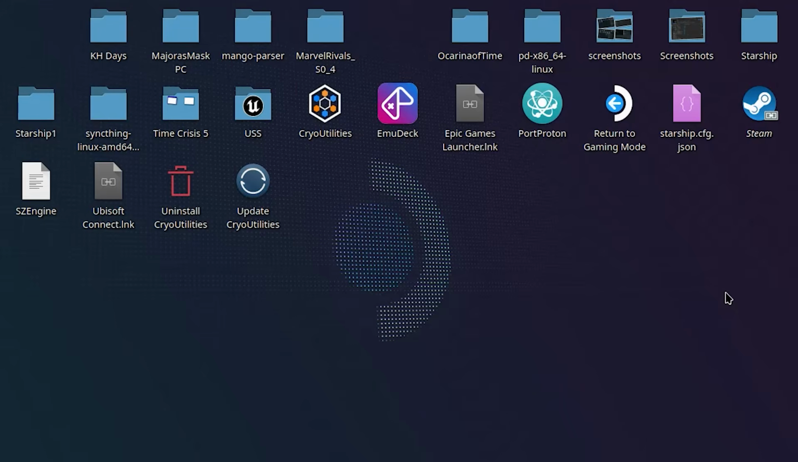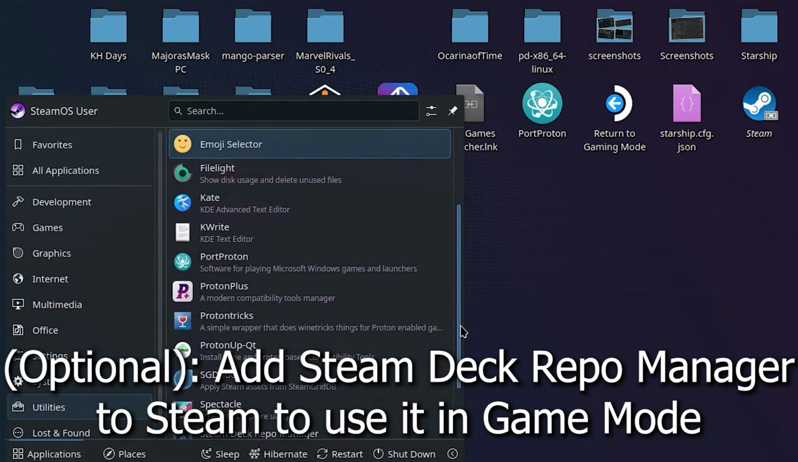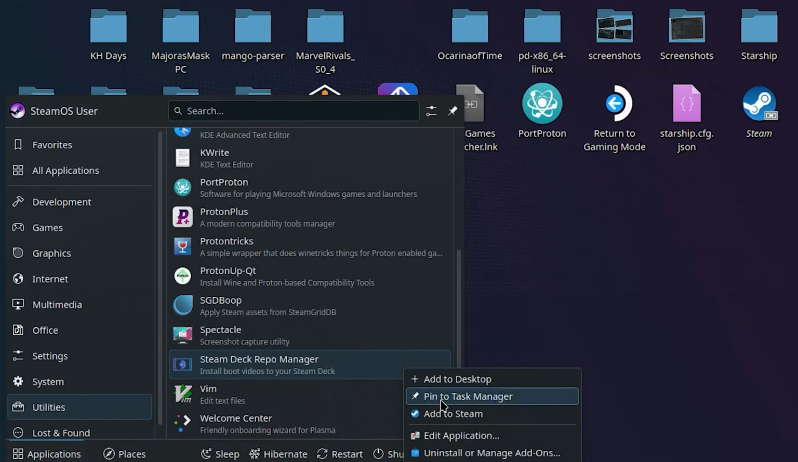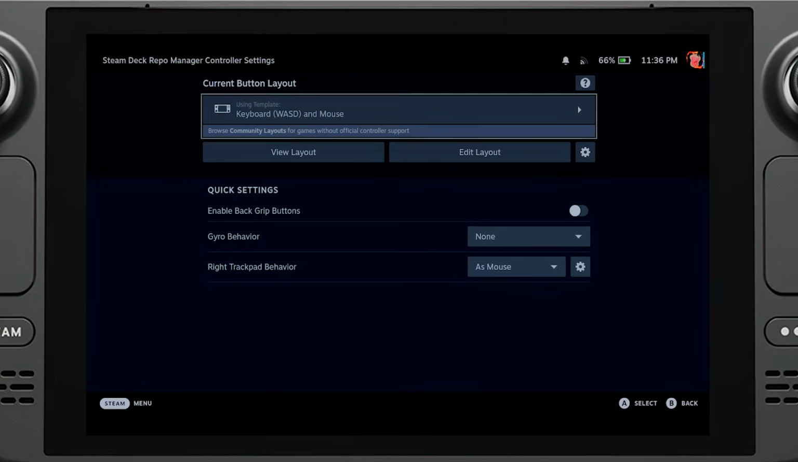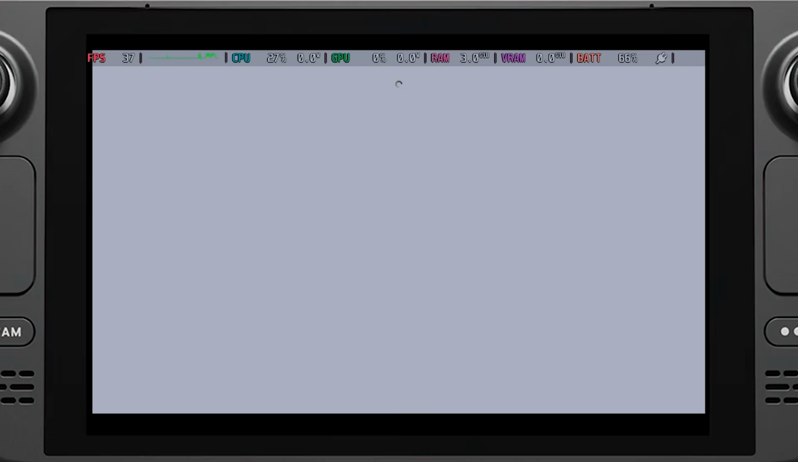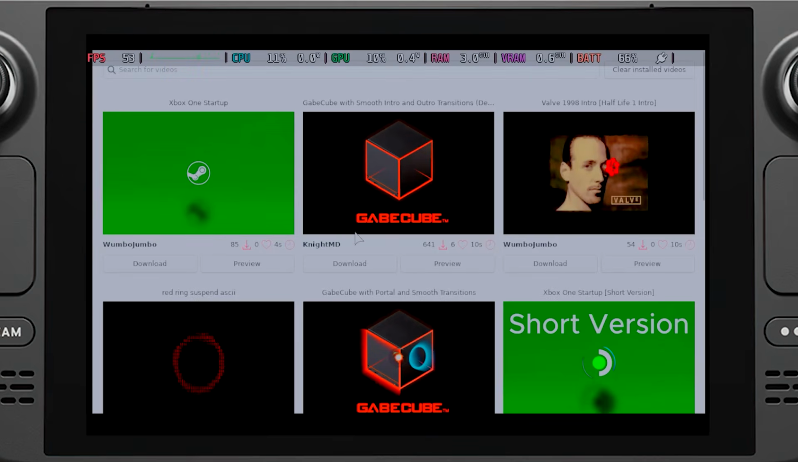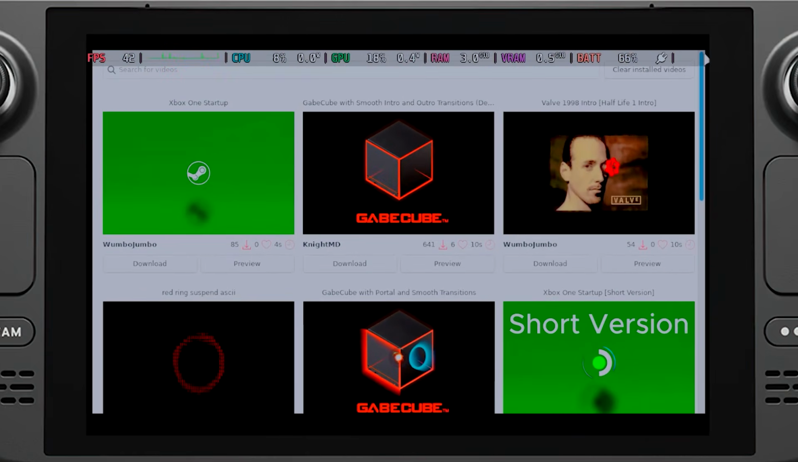Now, if you want to make this a little easier and do it all through game mode, you can by going and finding the Steam Deck Repo Manager and just adding it to Steam. Once you've done that, you should find it in your Steam library. Now, I do recommend putting the keyboard and mouse controller layout, and then once that's done, it should make it easier to navigate. And then you just hit play, and you can start navigating and installing videos to your heart's content. These videos will automatically appear in the customization tab. There's no need to restart the device or anything like that. They should all just appear there.